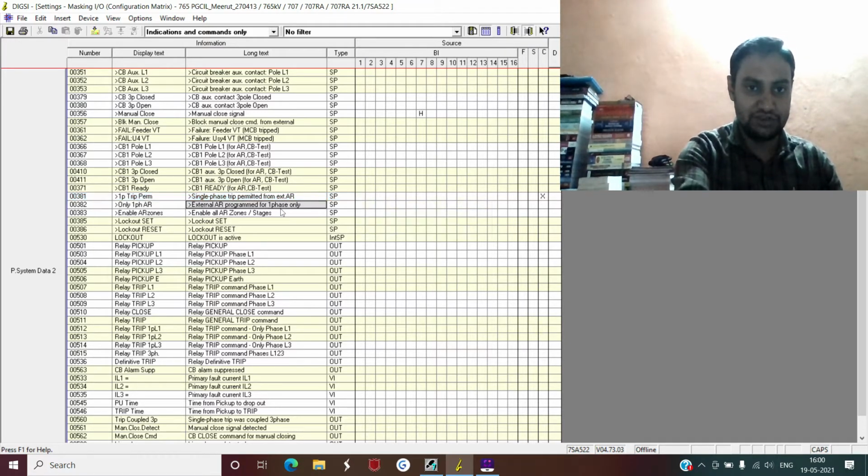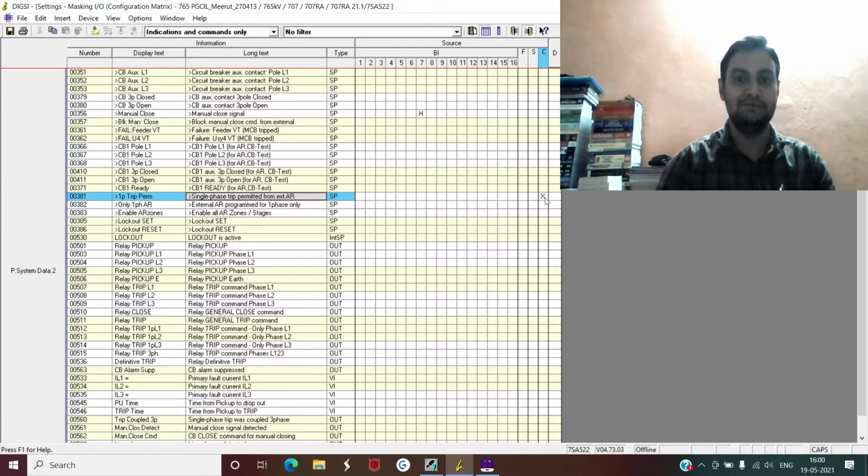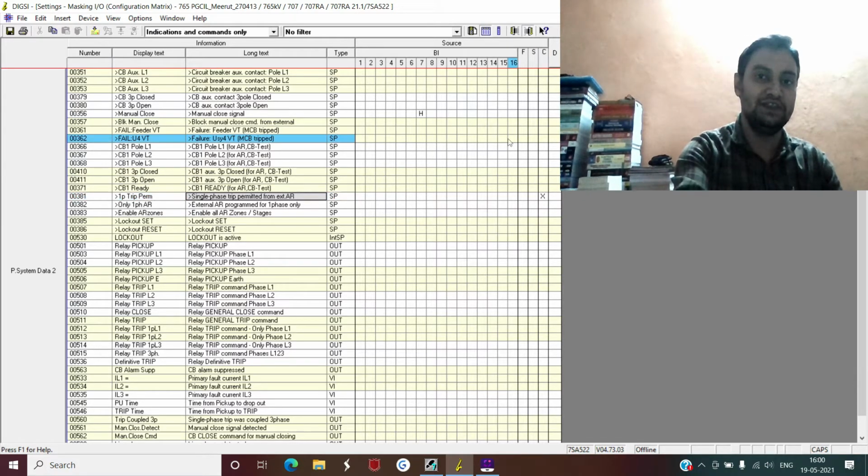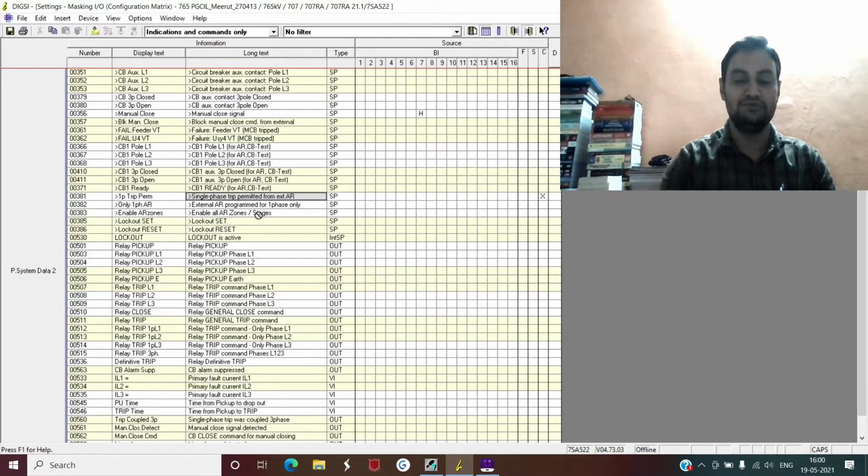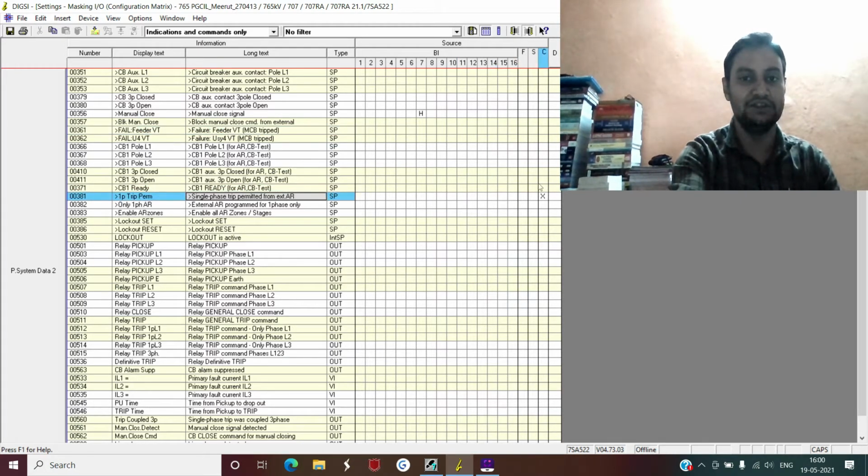The third method, which is used in this project, is that we have created a simple CFC. This is a CFC, and if you see here, inside this source, this CFC is configured for the source side. That means the output of this CFC will be used for enabling this output, or this information signal, single phase trip permissive, that I have already explained in the last session.